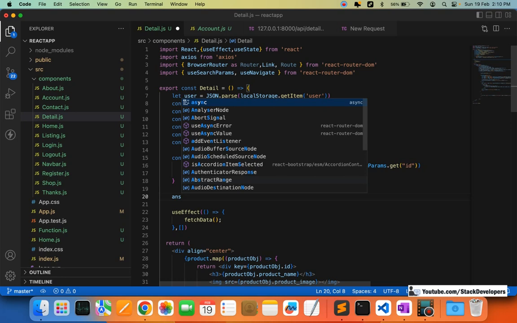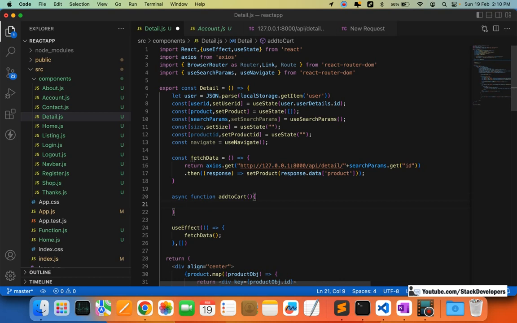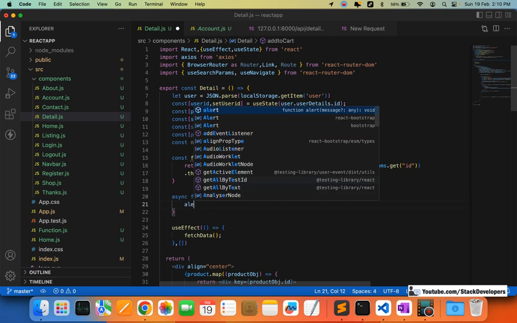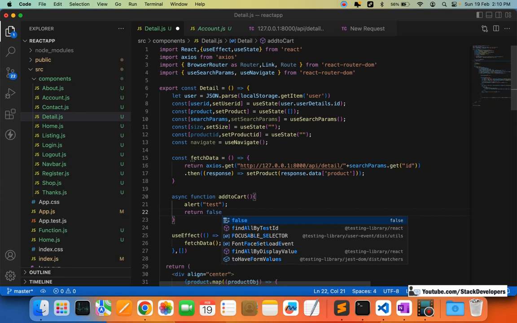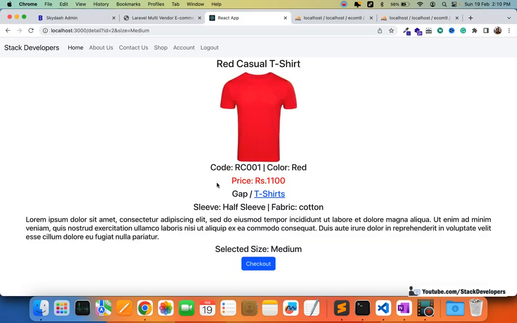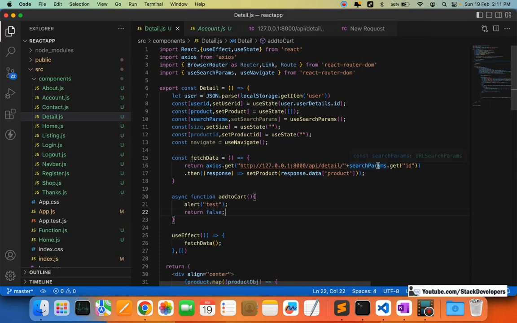I'm going to create the asynchronous function, a s y n c. Okay, make sure the spellings are correct. Function add to cart. So this is the function that we are going to use. I'm going to alert it once just to check that this function is working fine. Nothing to do, we are going to work on this function later after creating the API, because we have not created the API. I just want to verify that the function is working fine. We're going to click on checkout. Here the test is coming, so the function is working fine.